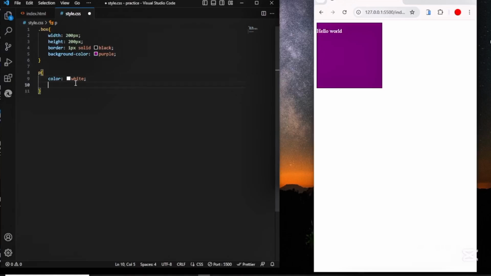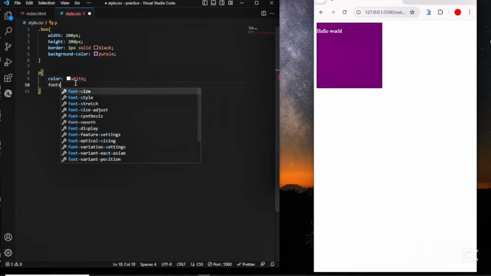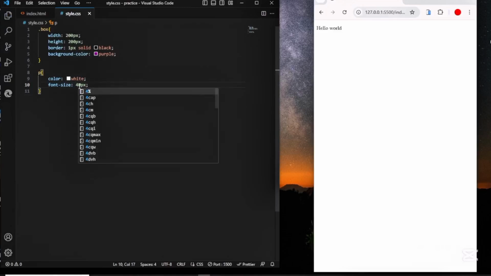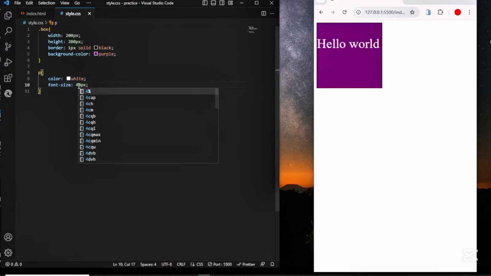So let's increase the font size, so let me just say 10 pixel. As you can see, it's reduced the font size. Let's try to increase it. I set it to 40 pixel, and as you can see, the hello world has been increased because we increased the font size to 40 pixel. Now you can see the power of CSS. CSS is used for decoration in our web page.